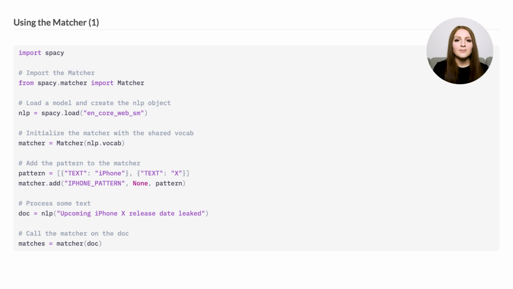The matcher.add method lets you add a pattern. The first argument is a unique ID to identify which pattern was matched. The second argument is an optional callback. We don't need one here, so we set it to None. The third argument is the pattern. To match the pattern on a text, we can call the matcher on any doc. This will return the matches.